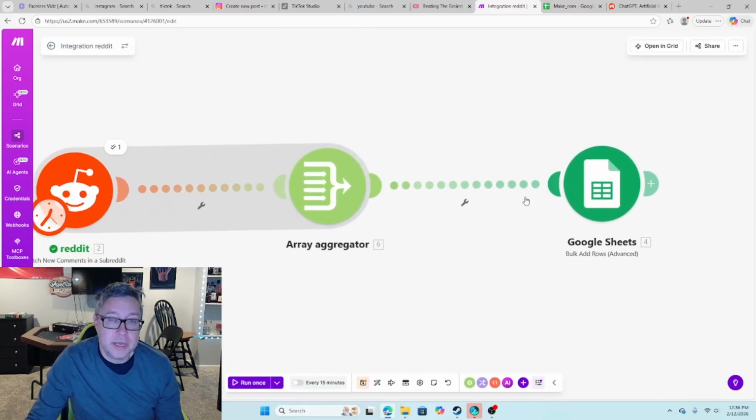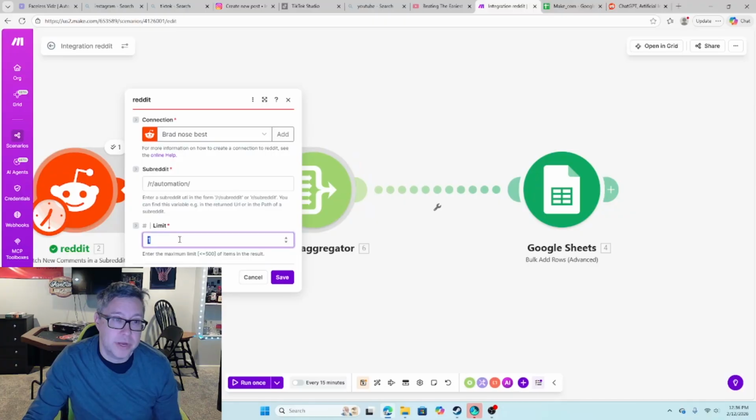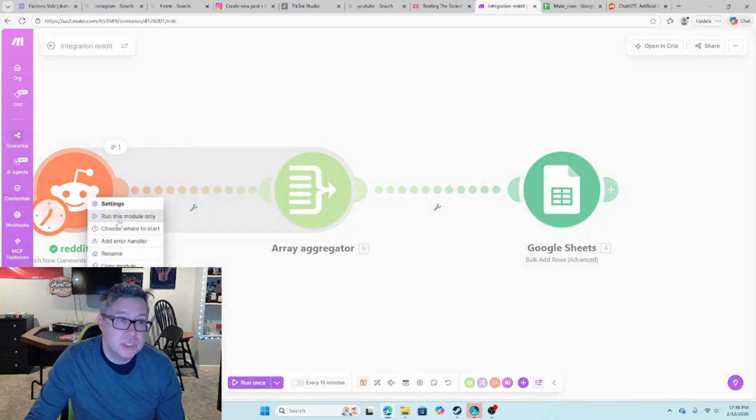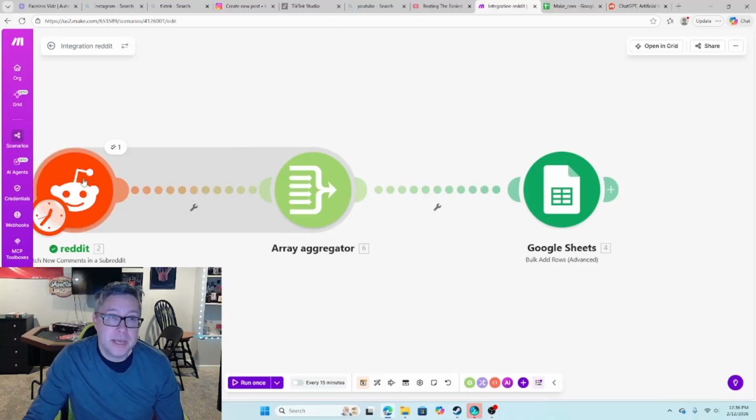So now we have all the data coming through. Starting off here, this is going to pull it. Actually, let's change this back to 20. Click save. Let's change where we're going to start. I'm going to just change this back to all. All the data is going to come in here. It's going to be compiled into one big array, and then we're going to throw it into Google Sheets. And then we can review Google Sheets. So let's run this, and let's see how it goes.